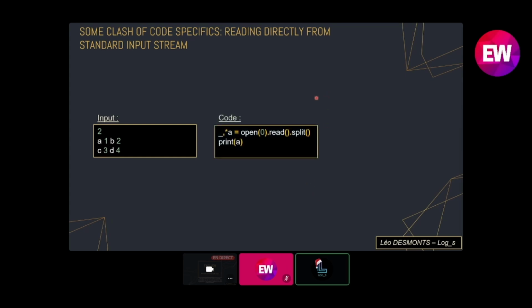So this is the code we are going to use. We could have just done for e in range of 2 input and add that to the list. We are going to use unpacking like we saw before, and we're going to use the open method. Open is normally used to read files or write files, for example. If you do open 0 on a Linux machine, you will read on the standard input stream.